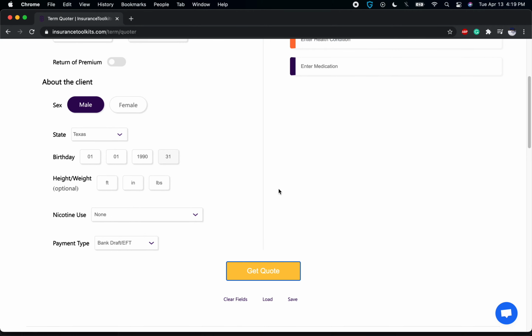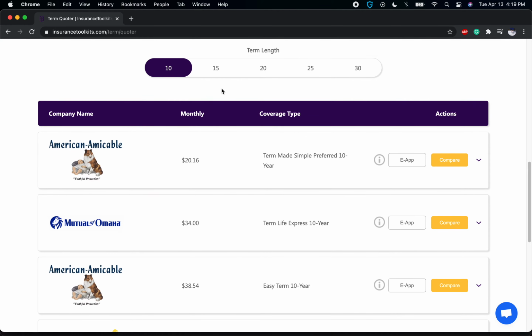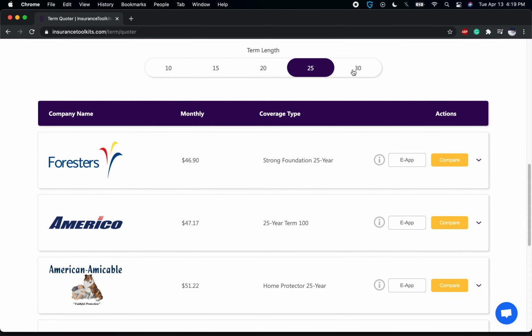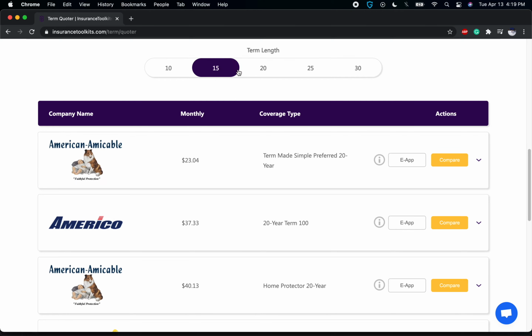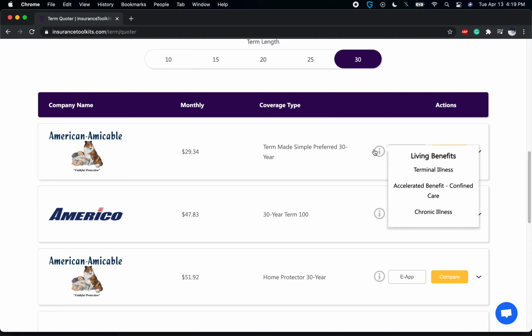Now, if I run the quote, you can see that you have this term length slider here. So whatever the years that you want to select, just select them on the slider and it'll recalculate based on that term length. So you can see we also retooled the plan info button. We changed it to the living benefits toggle.